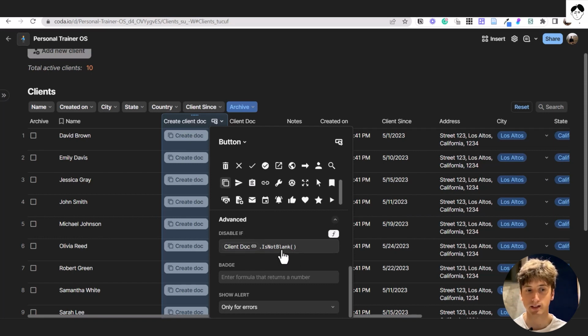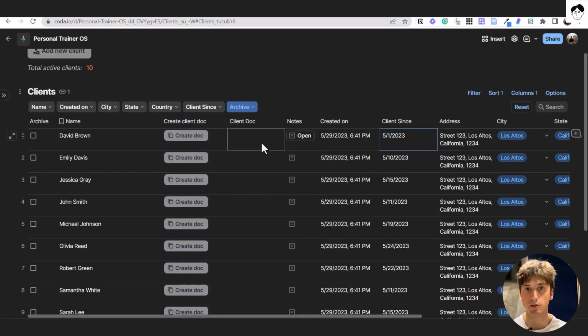So if it is blank, then you can click this button. If it is not blank, then it means the doc is already there. We can't click the button again. And we show alert only for errors. So if I want to create a new doc for David Brown, I will click this button. The doc gets generated quickly, and I have the URL right here. The button is not clickable anymore, as you can see right there.